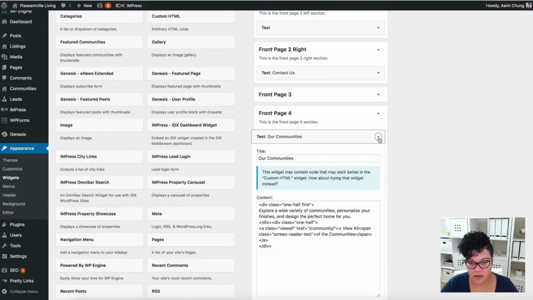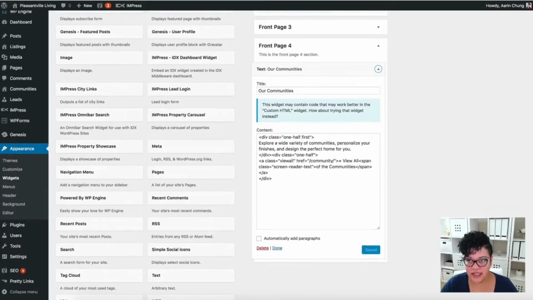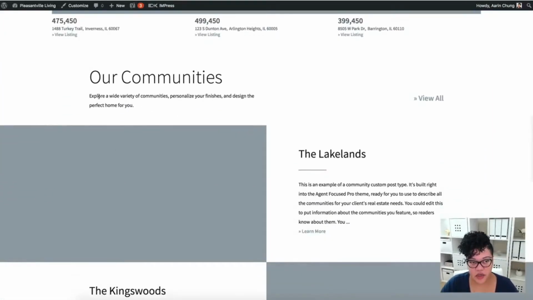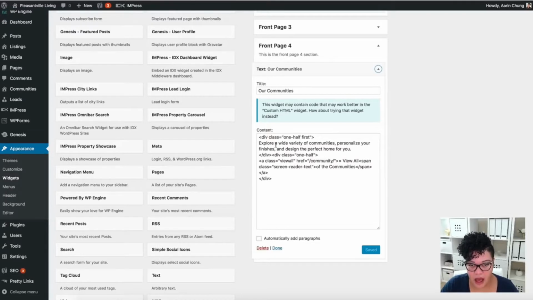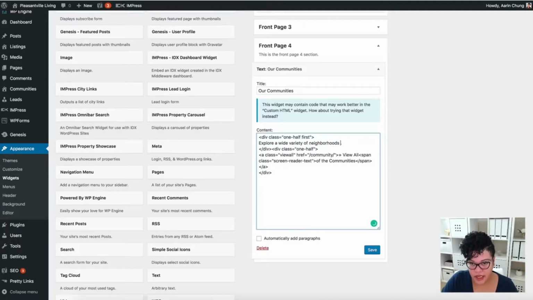Front page is our communities. So let's see. Our communities. So you can change this here if you'd like. So it says our communities, explore a wide variety of communities, personalize your finishes, and design for the perfect home. So I'm going to probably say something like explore a wide variety of neighborhoods. And then I don't know what else to say here off the top of my head. So I'm just going to put some dummy text in right here.